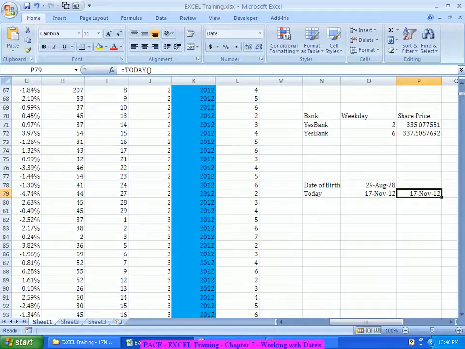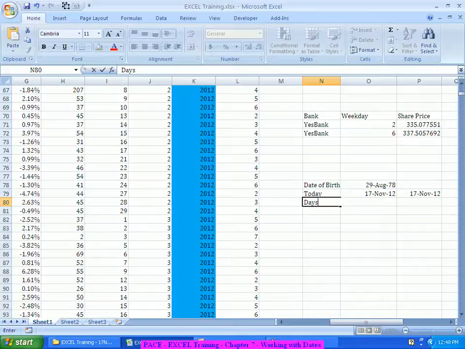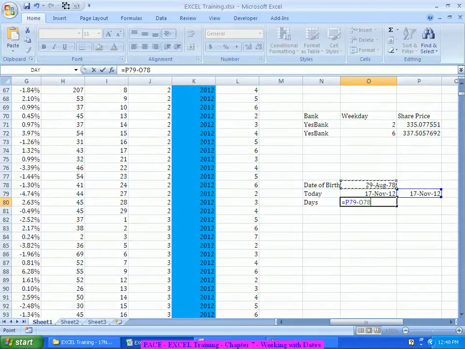Right? Now, if I want to find how many days are there between your date of birth and today, which is nothing but the difference between 2 days, I can simply get it as this date minus this date. Just a simple subtraction. Probably not necessary only for birthdays. If I want to find out how many days are there for a new year, one side will be today, one side will be 1st Jan 2013. So 1st Jan 2013 minus today.